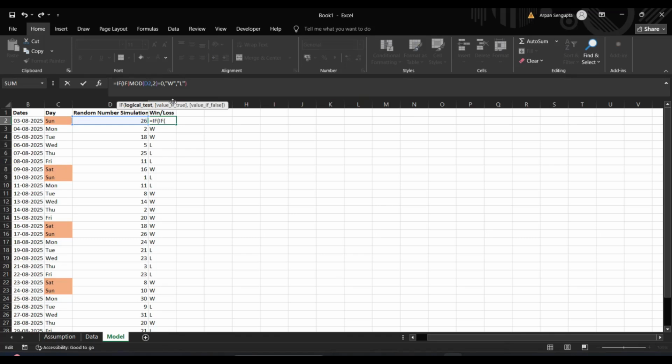Now this is where the complexity starts. So if, and here we are going to put or, because there is Saturday and Sunday. So if this is equal to Sun, comma, again C2 is equal to Sat. So if this is equal to Saturday or Sunday, keep it blank. Otherwise, use the if condition that you have already created.